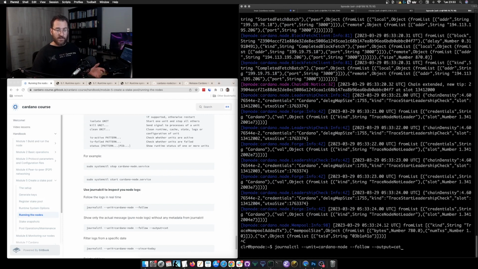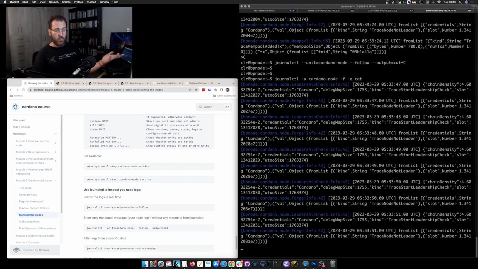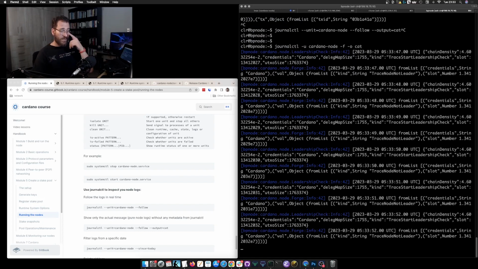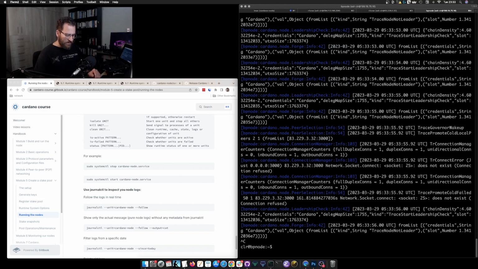So this option of using output cat is very practical. Another thing that you may want to learn is a simplified version of that command: journalctl -u cardano-node -f -o cat. This is exactly the same command, but in a short way. It will give you exactly the same result. So let me stop it, clear.